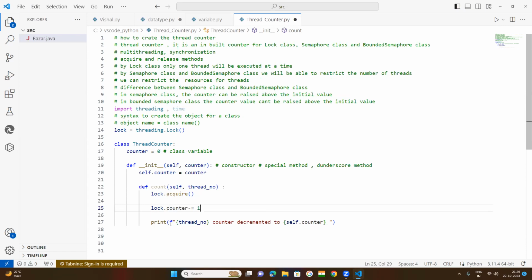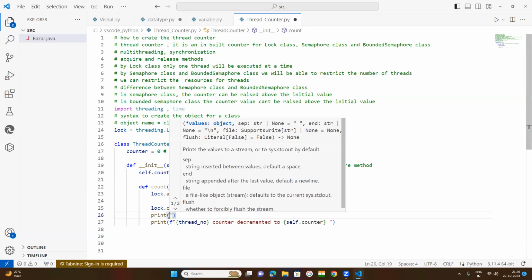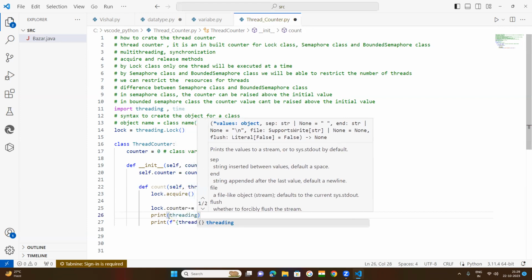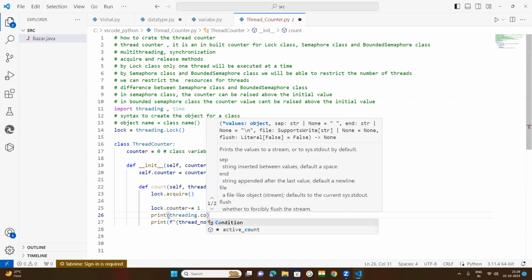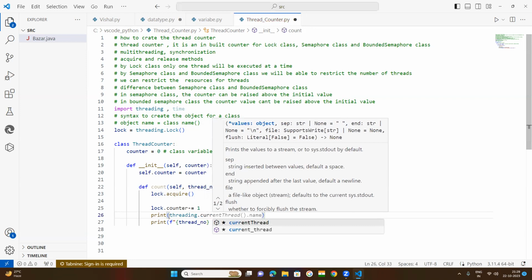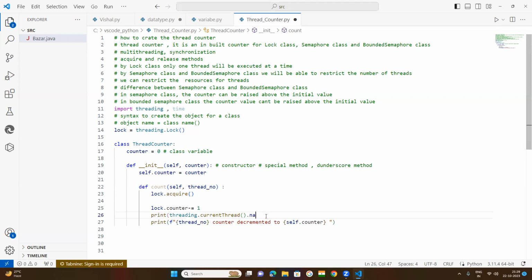So then after here, one more thing I want to write: some code here, that is very important. That is a print statement. In this print, I want to know threading dot current thread. Current thread means which is the current thread. By this we can get which is the current executing thread. So why is it giving an error here? One more bracket we need to pass here.